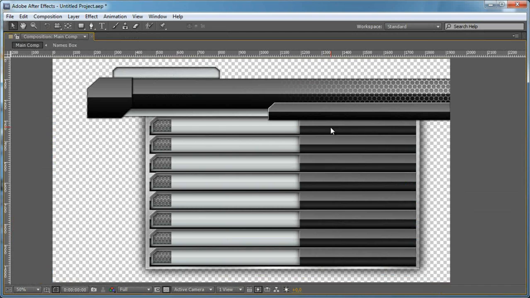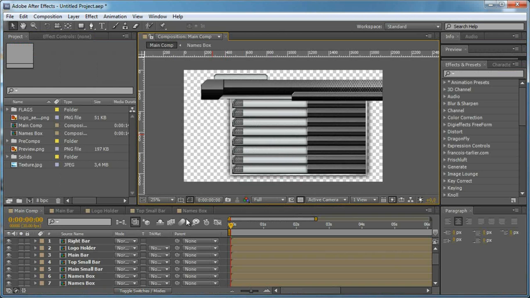And in this part we are going to animate all the elements, add some flags right here, probably some titles and stuff like that. So let's jump in and start doing that.